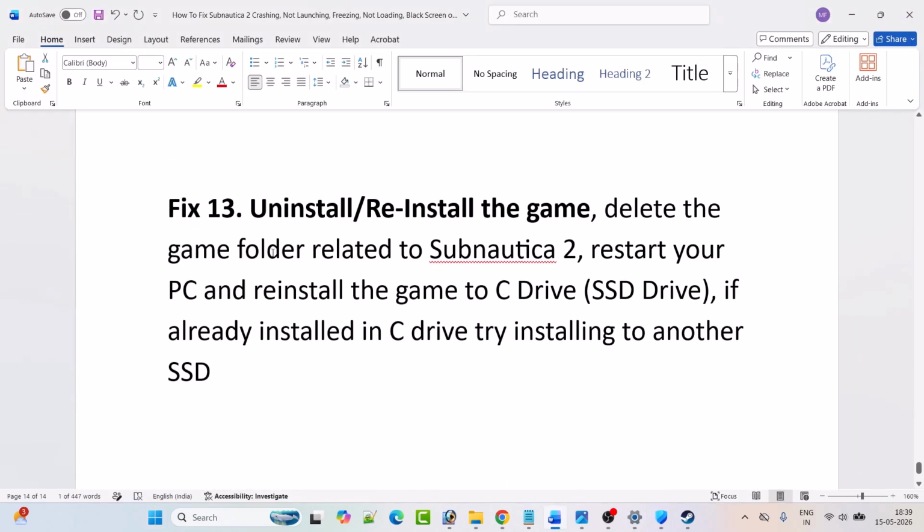And the last solution is to uninstall and reinstall the game. So simply uninstall the Subnautica 2 game from your PC, restart your PC, and then reinstall the game to the C drive, SSD drive. If it's already installed on the C drive, then try installing it to another SSD drive or an external SSD drive, and then launch the game and check.